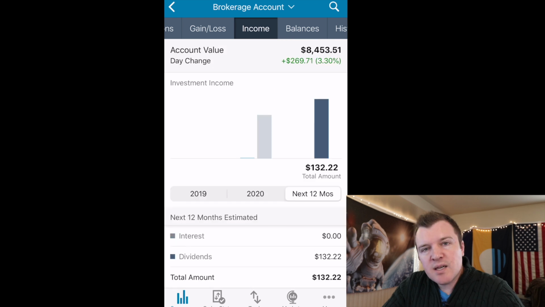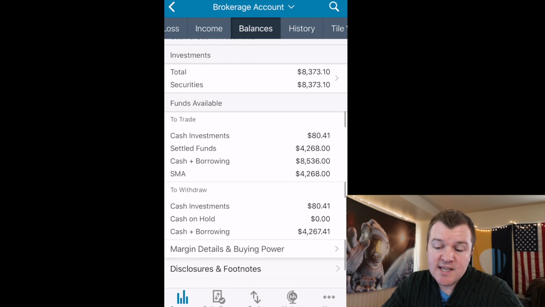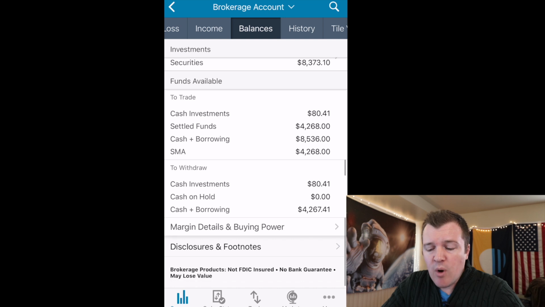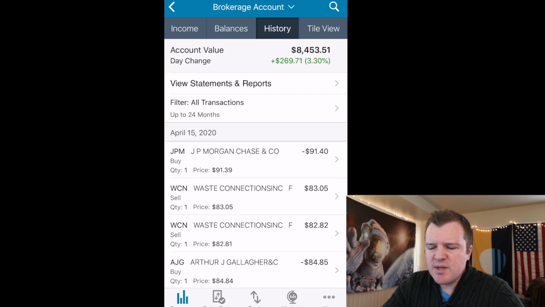Next, we can click on balances, and this just shows me what cash on hand I have, what are my total investments in securities, and then funds available, for example, if I wanted to do margin trading, which I don't. We can go to history, and I'm not going to scroll down through this, but this will show you all of your purchasing orders and all of your past executions, past dividend payouts.